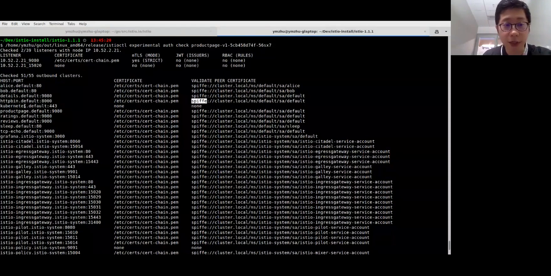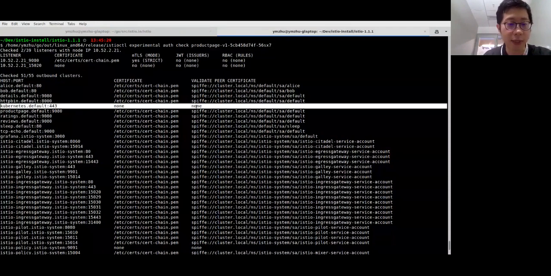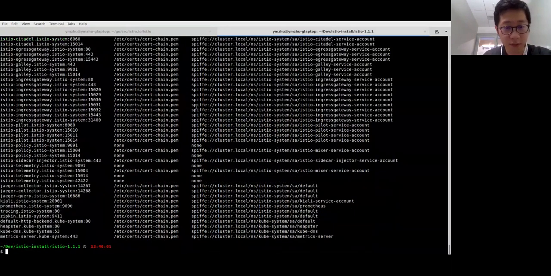And we know when Envoy is talking to Kubernetes, it doesn't present any certificate and it doesn't require any certificate. So we can know it will use plain text to talk to the Kubernetes default.